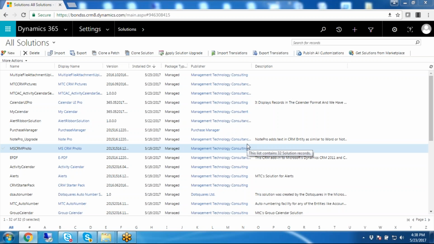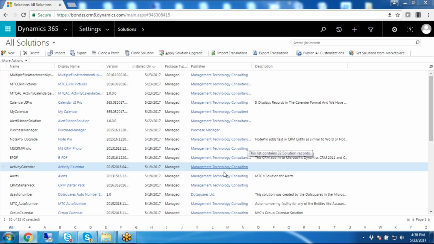Today I'm going to demonstrate MTC's Multi-File Uploader add-on for Microsoft Dynamics 365. Multi-File Uploader is a simple add-on but very effective in allowing you to upload multiple files or download multiple files at a time, thereby saving tons of your time and making you more proficient, efficient and productive than ever. Let's see how this is done.